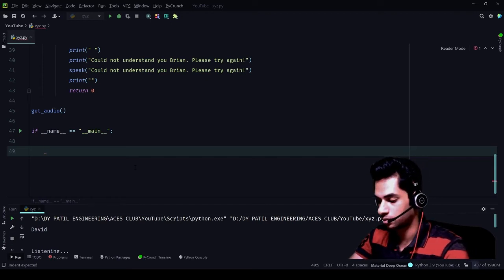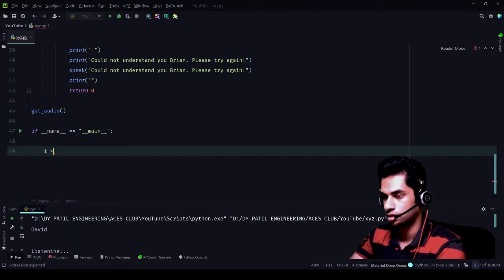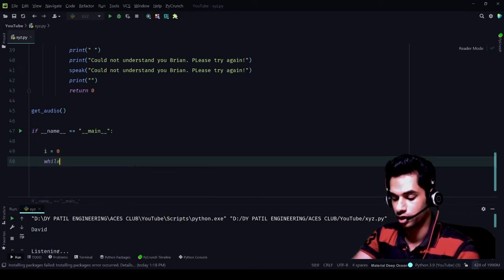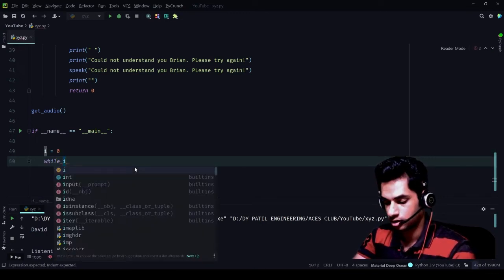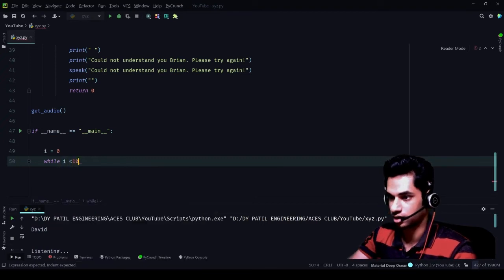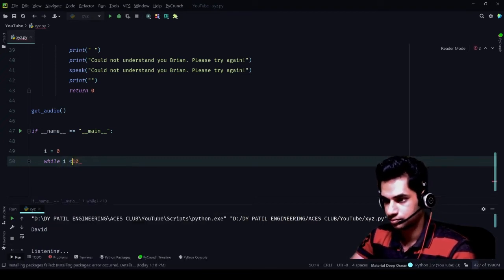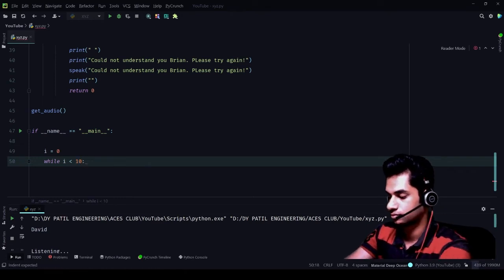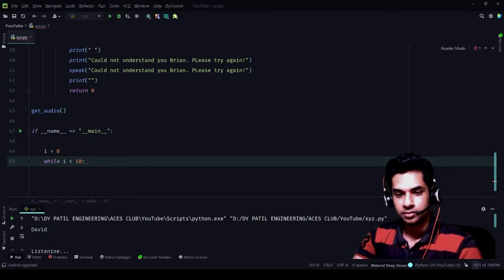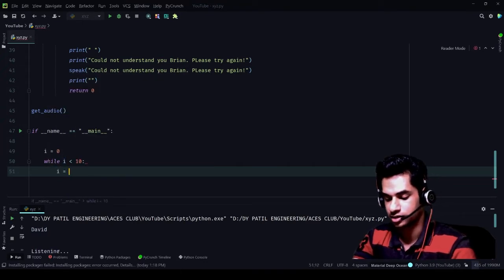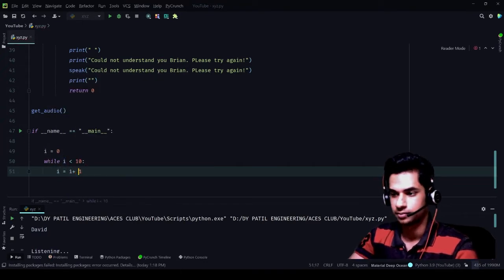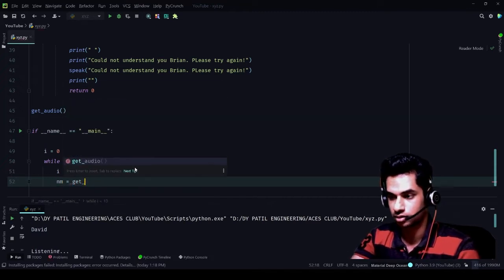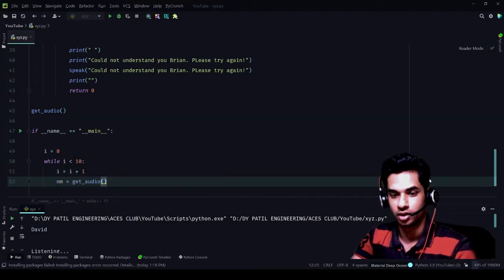So we'll set a while loop. i is equal to 0. Here we're using a while loop: while i is less than 10, i is equal to i plus 1. nm is equal to get audio. We are just setting a variable called nm equal to get audio.